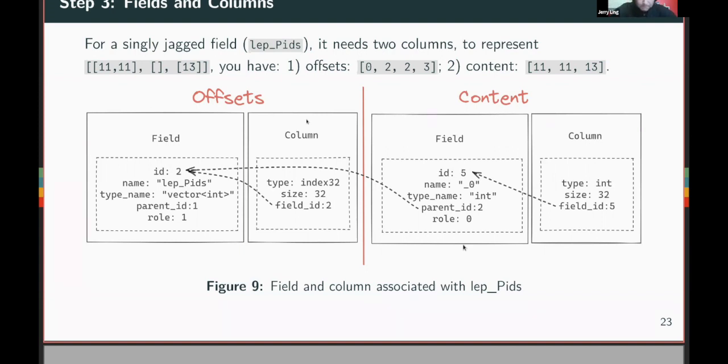And the question? Yeah, I just want to make sure I understand. Right from the file, it's impossible to do random access into one of these columns without interpreting every single row before the row you're interested in. Is that right?